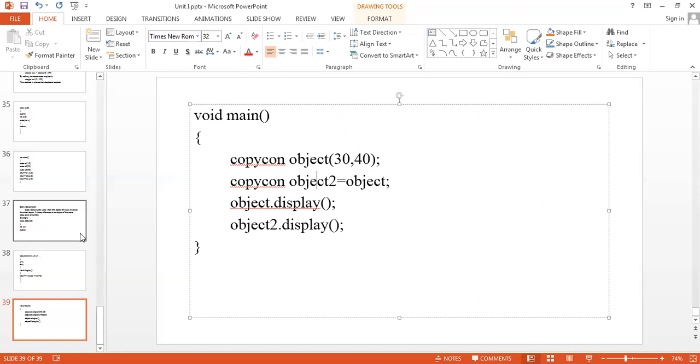The constructor is a special member function, and the destructor is also a special member function. The constructor is declared with the class name itself. The destructor is declared with the class name prefixed with the tilde symbol. The constructor has different types, that is default, parameterized and copy constructor, but the destructor does not have any types. The constructor will be called when the object is created. The destructor will be called when the object is destroyed. So this is a representation of constructor and destructor.